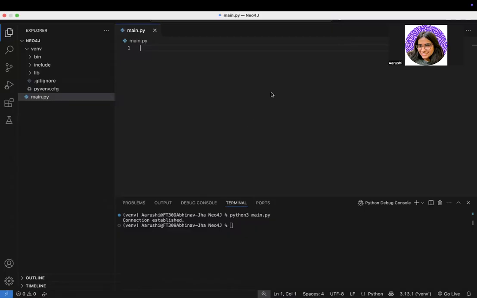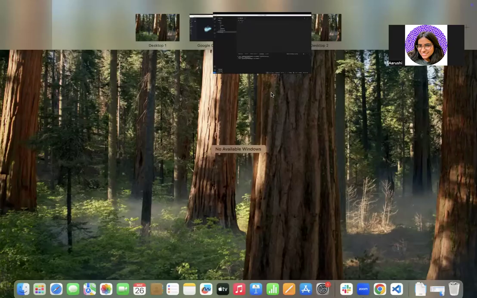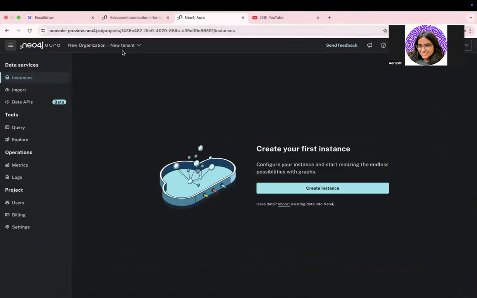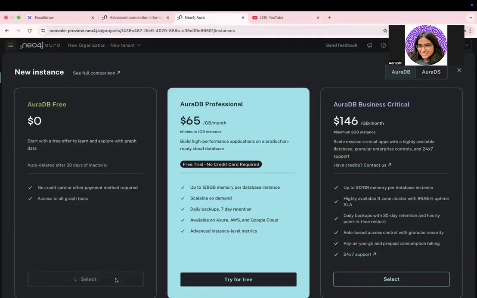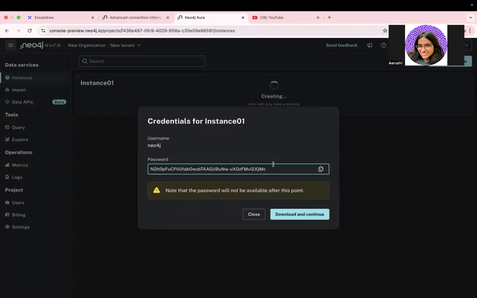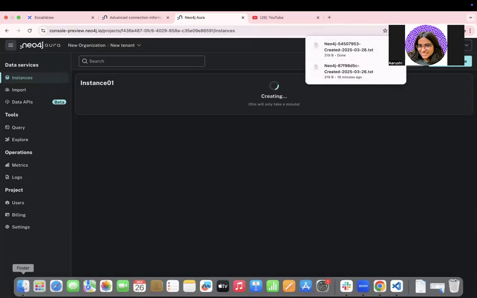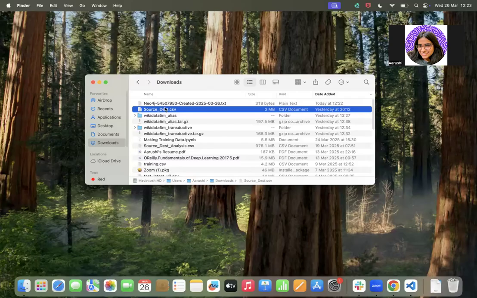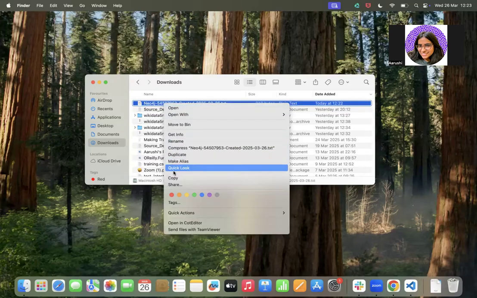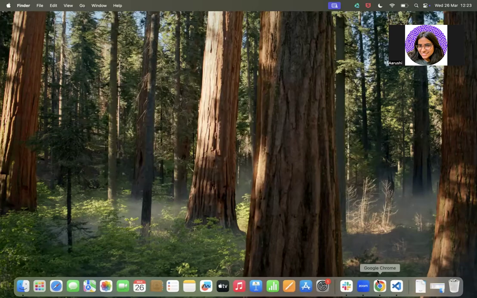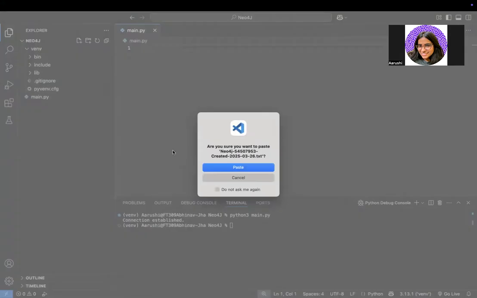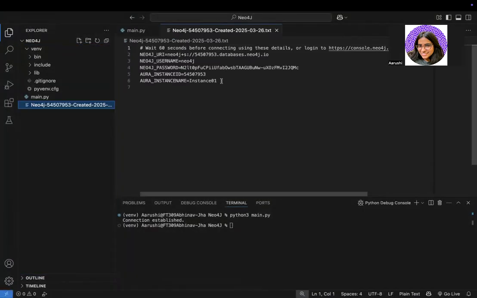Hey everyone, so let's solve this error that usually comes up when people are just getting started with Neo4j. So I'm just going to move on to the Neo4j console and create my free instance. Just download this file that will have all your credentials and copy this and paste it wherever you're working, in your VS Code or whatever. So yeah, this contains your URI, your username, and the password that you're going to use basically.